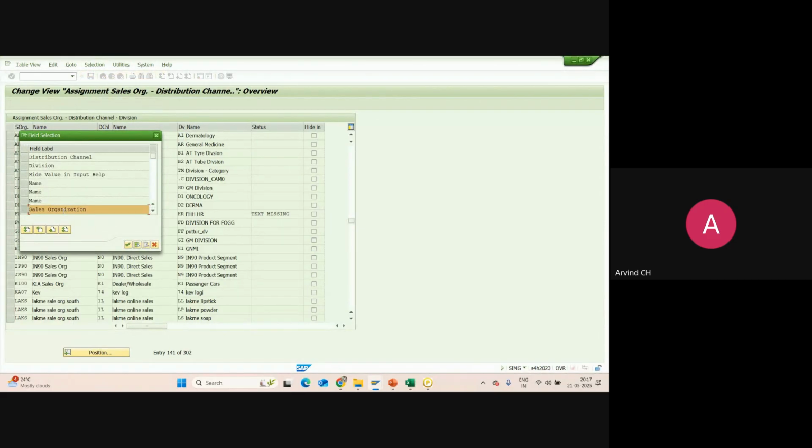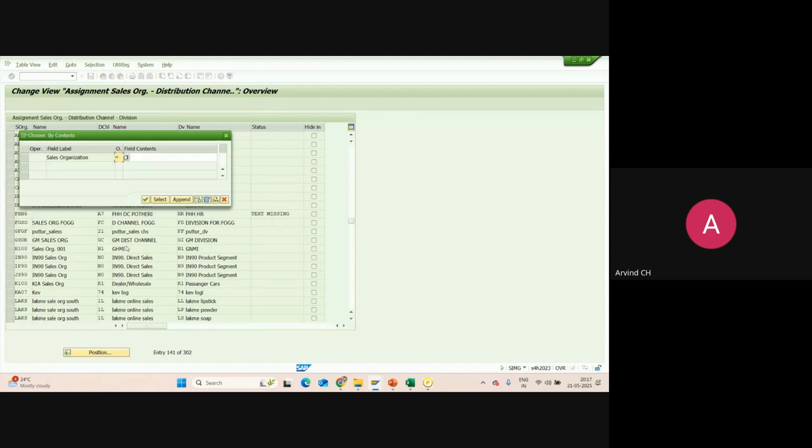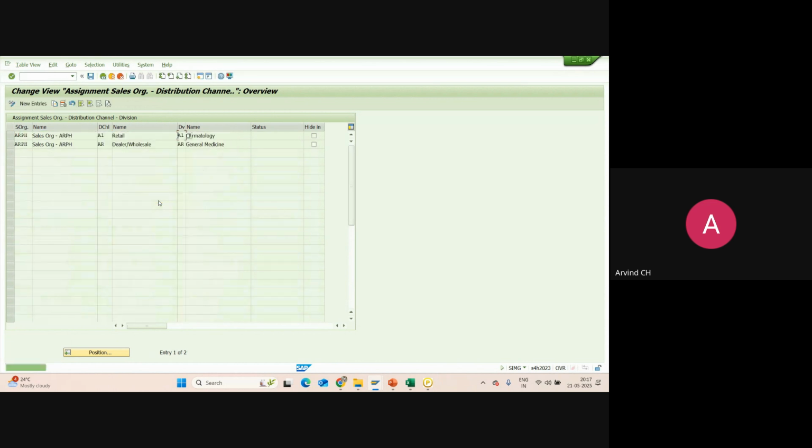Click on the sales organization. Continue. Here you type your sales organization name or code. Then click on select. See, you will get only your particular sales area. There is no other sales area. Only you can see your particular sales area.